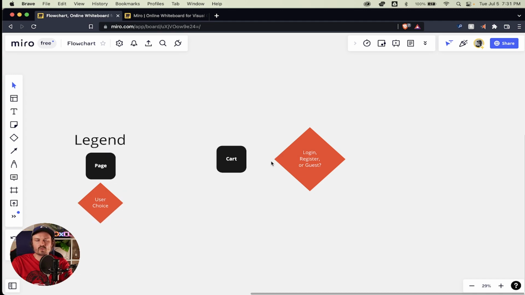And in order to show relationships between each individual shape or page choice, modal, pop-up, whatever the case may be, we'll use the connection line over here on the left in the toolbar, with the keyboard shortcut L.